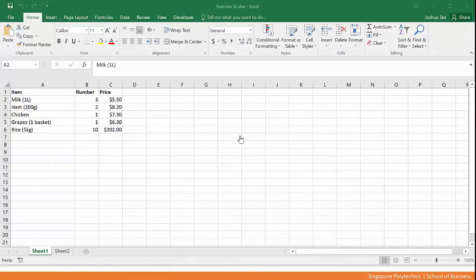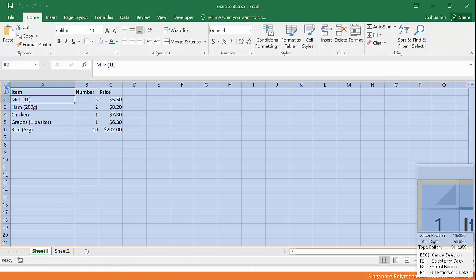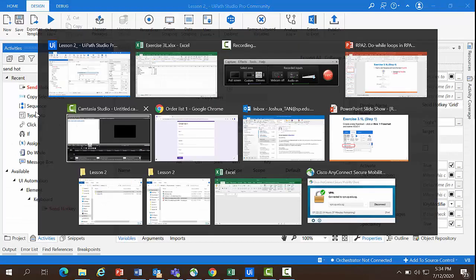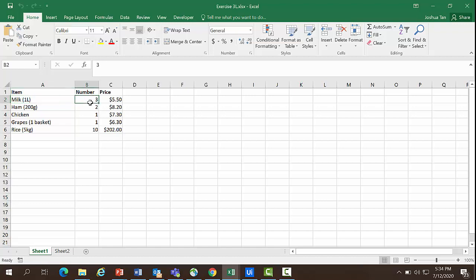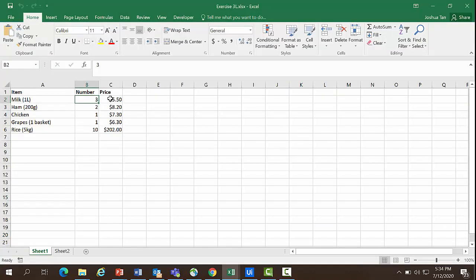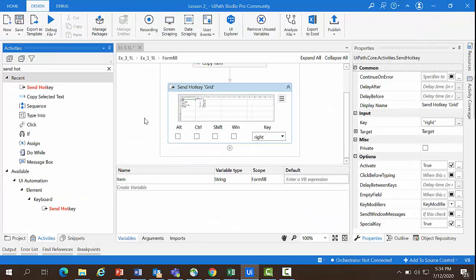Now indicate on screen and indicate that Excel sheet. In other words, you have moved from the first column to the second. We want to do the same for number as well as price. So let's take a look at how we do that.